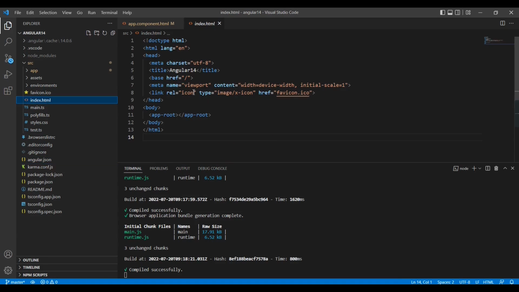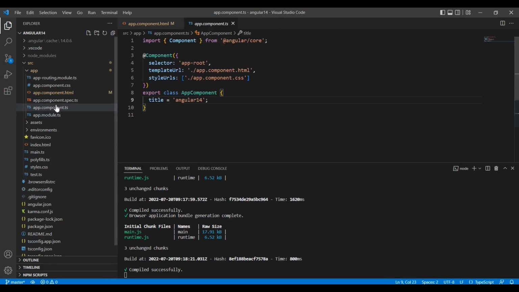The index.html is a very basic HTML file. Here you can see a head and body. In the body section, we can see this app-root. This app-root is nothing but our app component. In this app component, we have the selector. The selector is what we use in our HTML file.